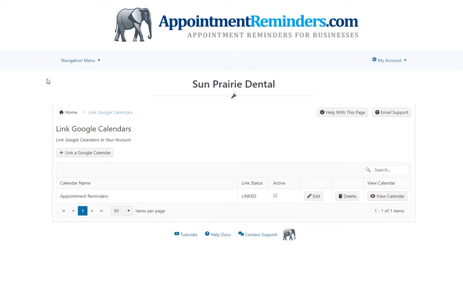Once your Google Calendar is linked up, you will rarely need to log into your AppointmentReminders.com account. Everything will just run automatically. Also, you can link as many Google Calendars to your account as you want and choose a default reminder type for each linked calendar. From the navigation menu, go to My Data Sources and then Google Calendar.